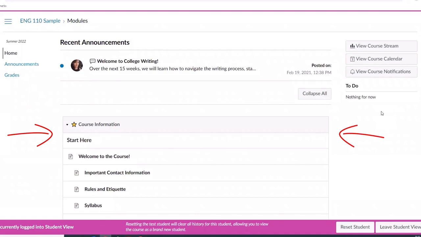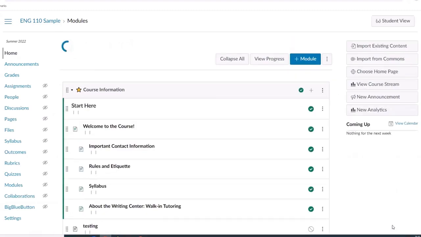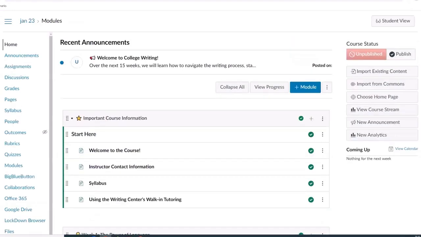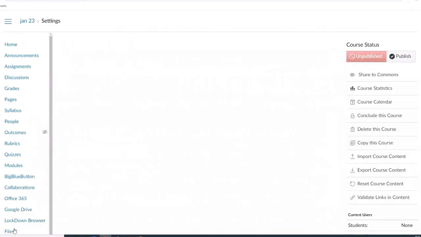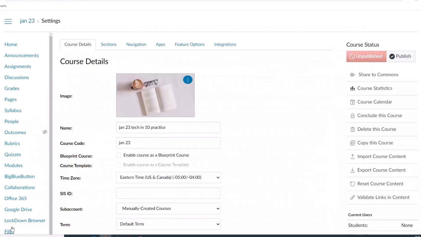First of all, go ahead and get out of student view by clicking the Leave Student View button at the bottom. And I would like to jump over to the other tab where I had essentially the same course, but in this course, I have not hidden any of these. I think this is the only one that's hidden right here. And so to get started, go all the way to the settings link on the far bottom left. It's going to be down here. And then go ahead and click on the navigation tab.